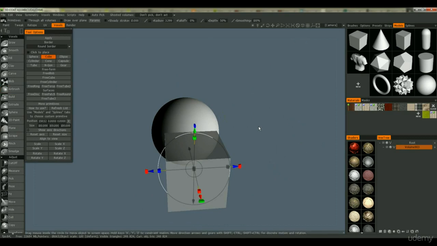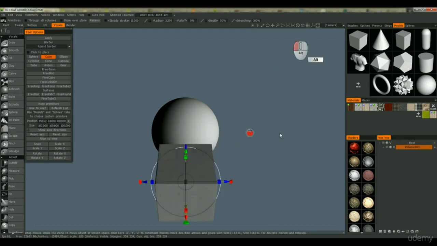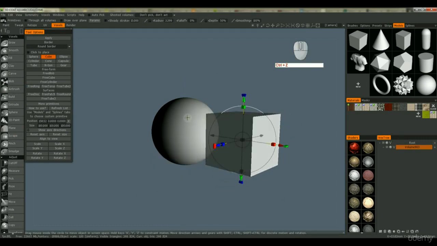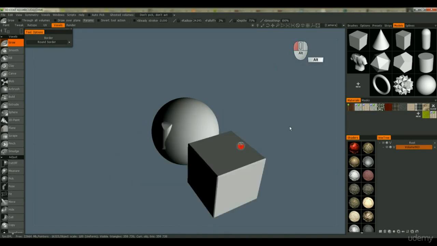I'm rotating the whole, the sphere and the box. Whoops, I didn't mean to do that. So Control-Z undoes something, Control-Y redoes it. But the sphere is turning. You just don't see it because there's no deformation in the sphere. Whoops. So let's go to grow for a second. And I'm just going to sculpt something on the sphere, just so that we can see that it is rotating, okay?